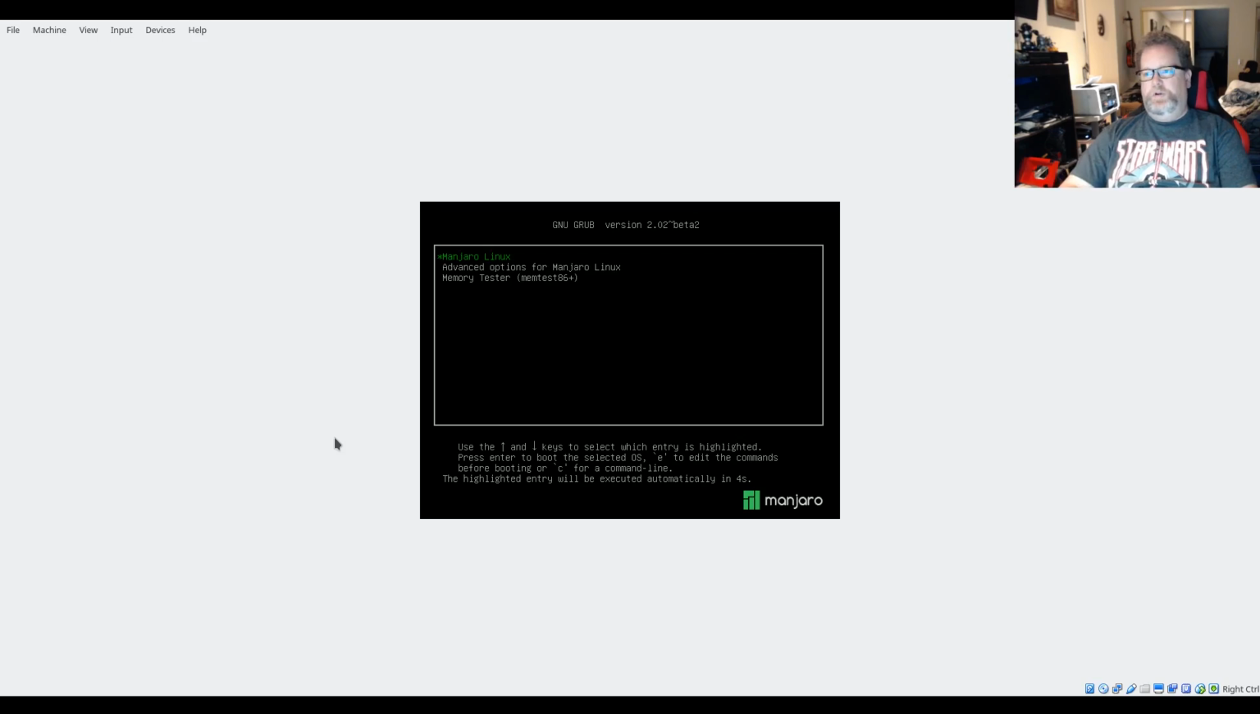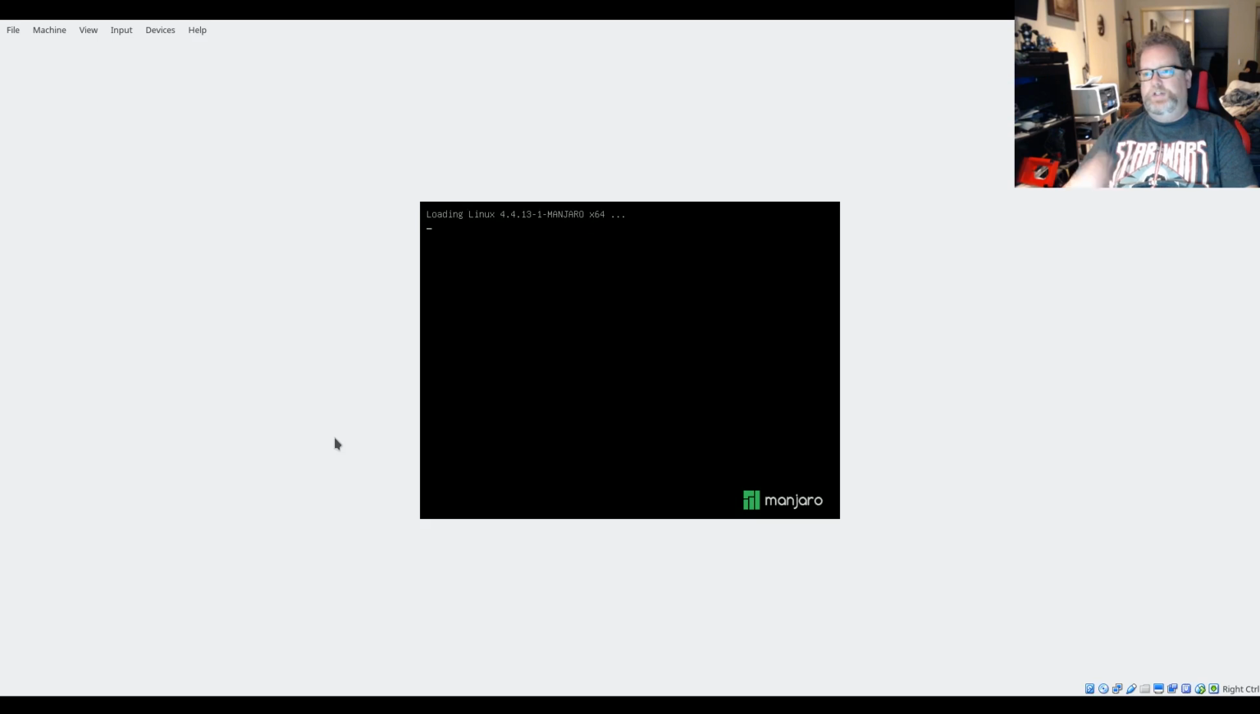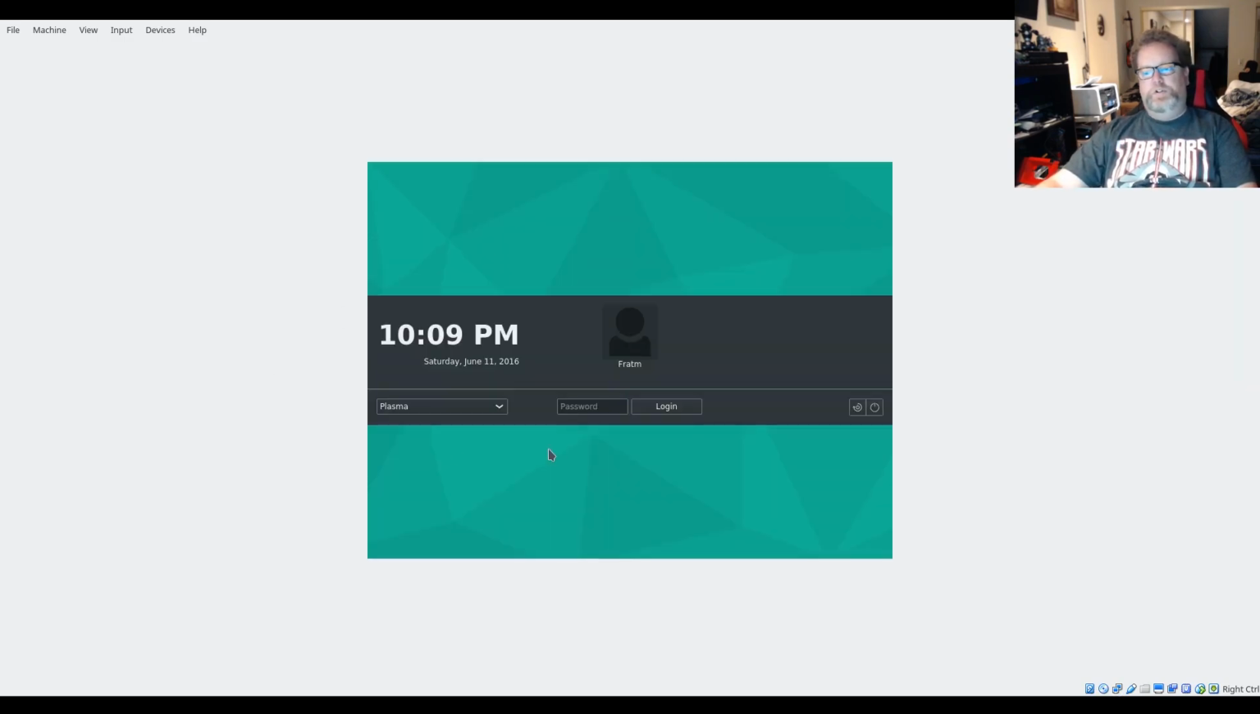There we go. Oh man, that's an old style boot screen. So Manjaro Linux, loading 4.4.13 kernel, and I'll look on my box to see what kernel I'm running. 4.5 kernel, so it's an older kernel, but it might update. So Plasma is our desktop, that's what we chose.